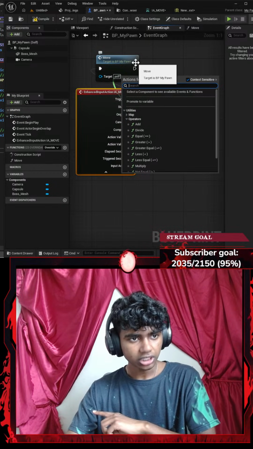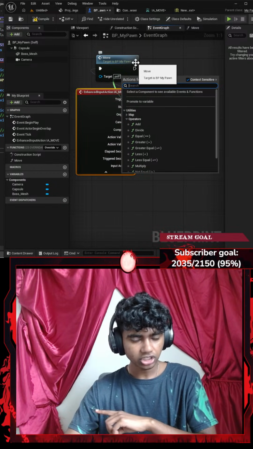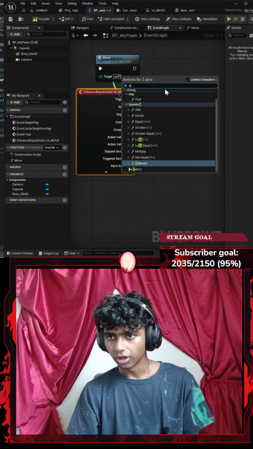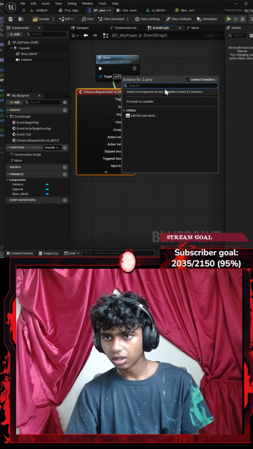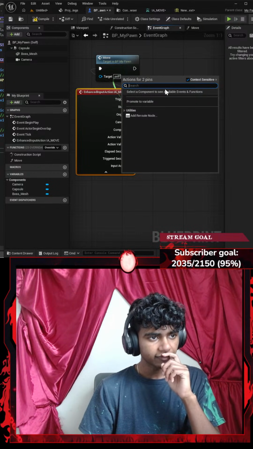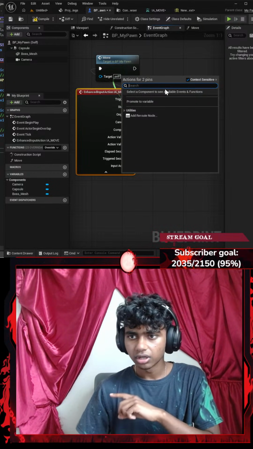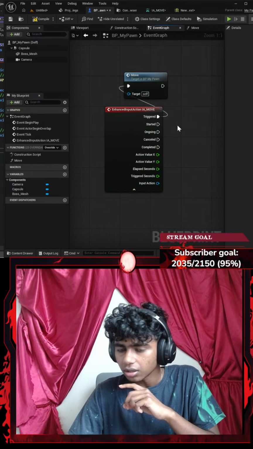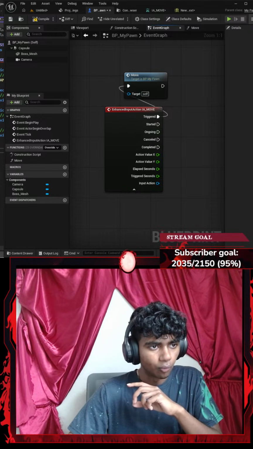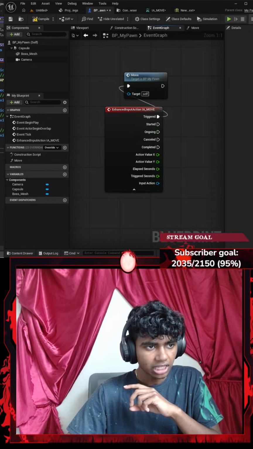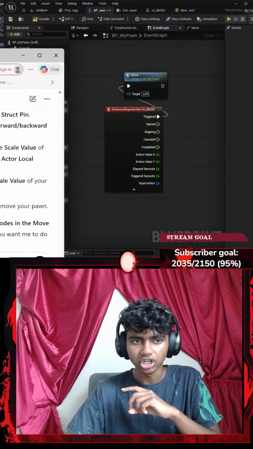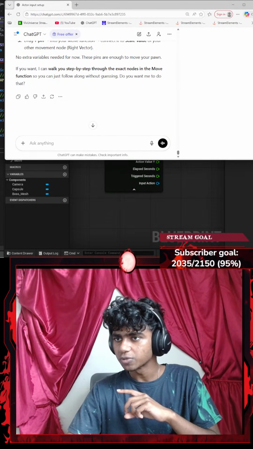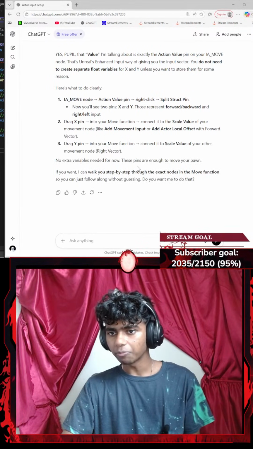Move function connected to the scale value. Should I type something like scale value? Nope, there's nothing called scale. Connected to the scale value of your movement node. Wait, scale value of movement node, what does that part mean? And then drag the y pin into your move function connected to the scale value of movement node, right vector. Okay, I did not understand that part though. Let's extend this part real quick. So that's the one part I didn't understand.